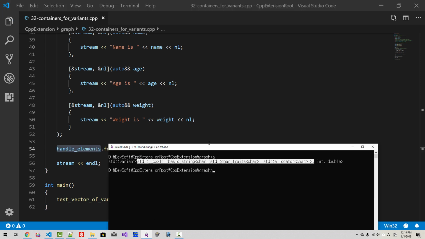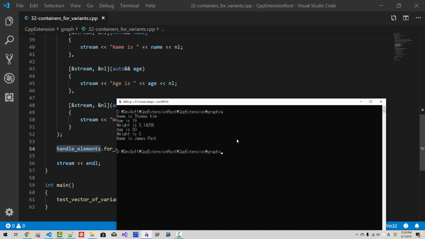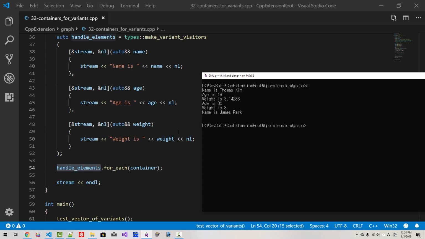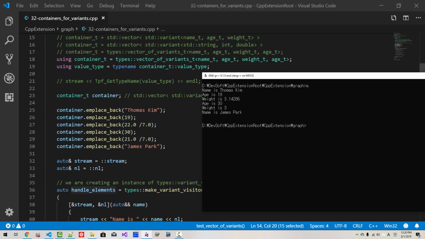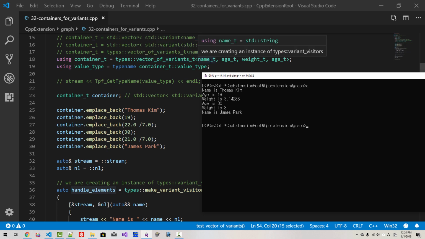Now start command prompt once again. We build. CLS, so it displays like this. We defined a vector of variants. That variant can hold string type, integer type, and double type. We placed a string, its type is name, and we inserted 19, its age, and this float type is resolved to weight. Weight is something like this. We inserted more elements, so it is passed properly like this.